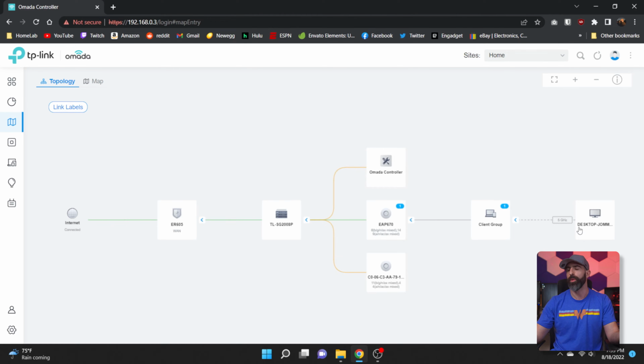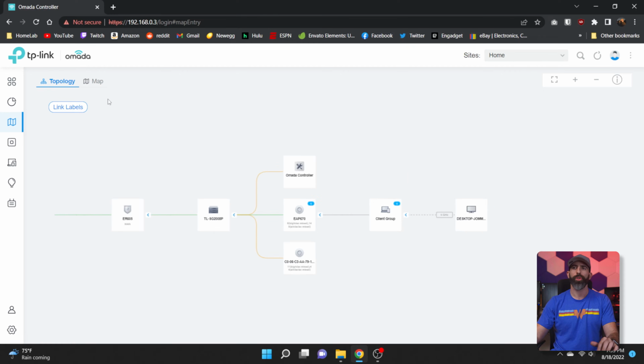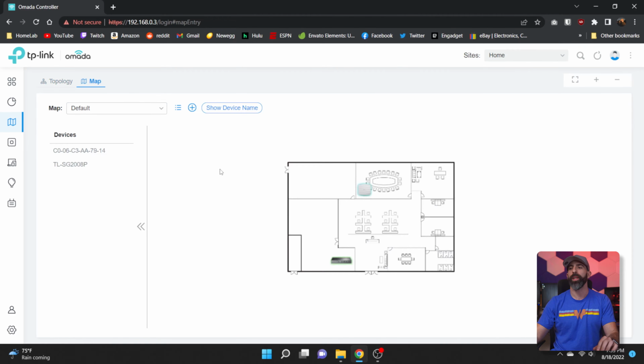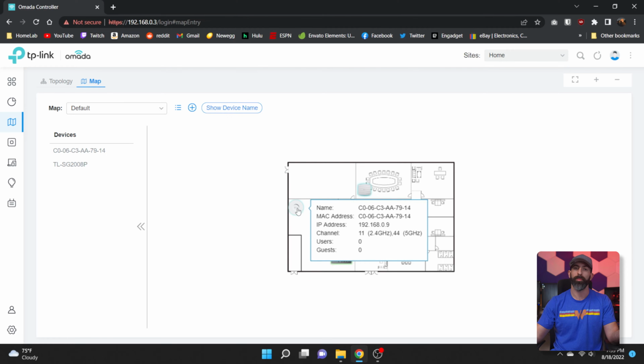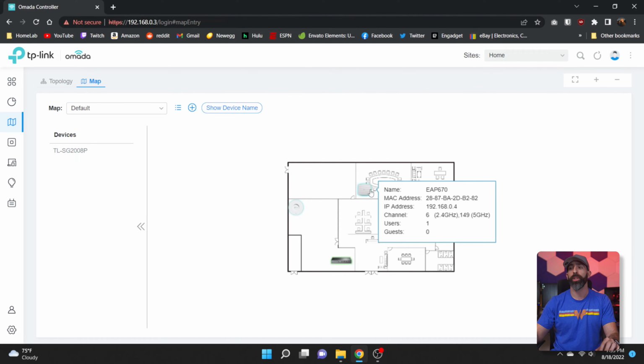And here you can see we only have 1 because we're just testing it right now, and that is on the 5 gigahertz network. You can also change it to a map view and upload a central blueprint or layout of your building or house, or wherever these are physically located. And then you can actually drag each device and put it in its physical location within that building. It's an extremely cool feature to have.